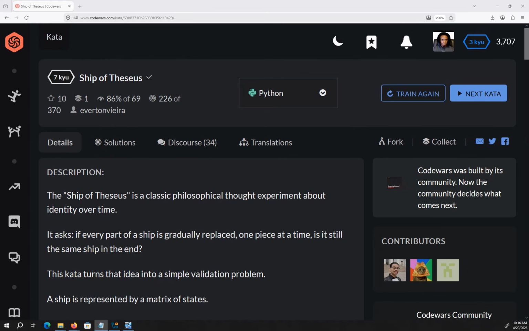Back with another one, another coding exercise, another Code Wars coding exercise. This is Ship of Theseus, a Code Wars exercise done in Python. Needed to get it all out there. Welcome back, folks. Ready to grind. So, let's check out the description.